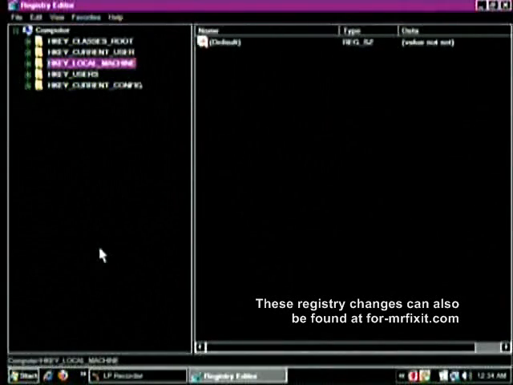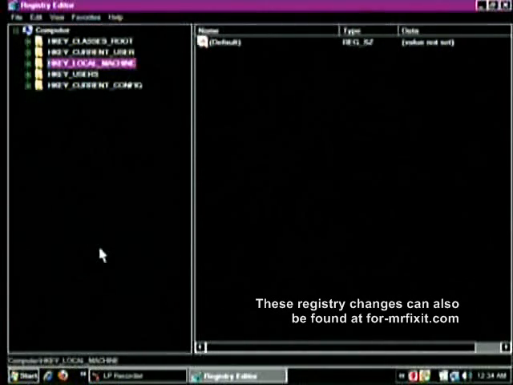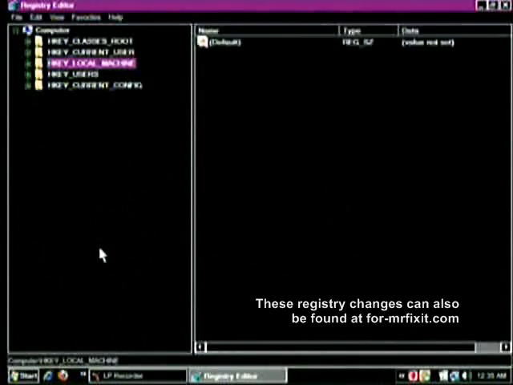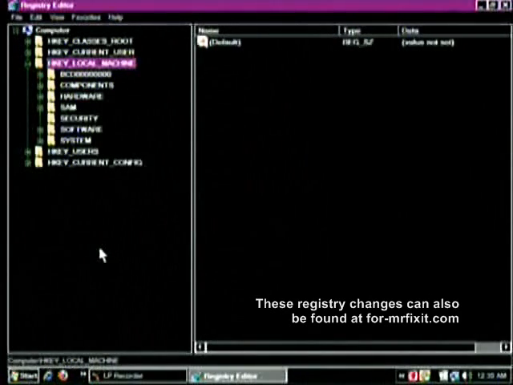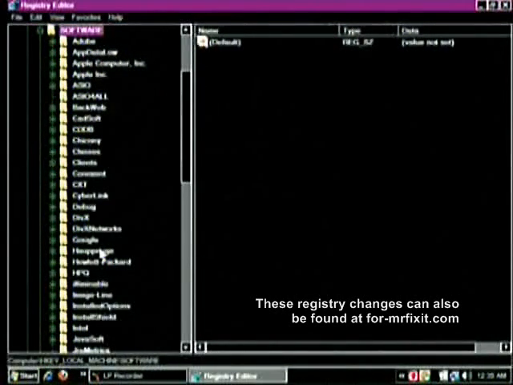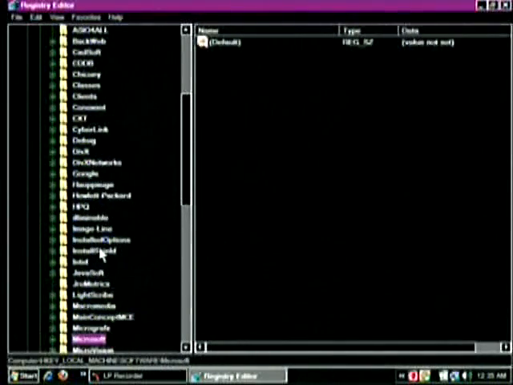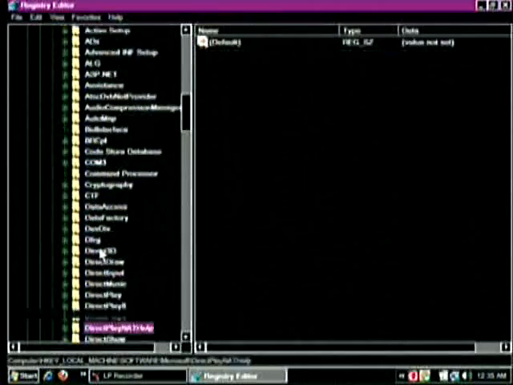Next, we need to check to see if Windows Vista is defragmenting its boot files. To do so, we need to go under Local Machine, Software, Microsoft, Windows, or Dfrg, my bad, BootOptimizeFunction.